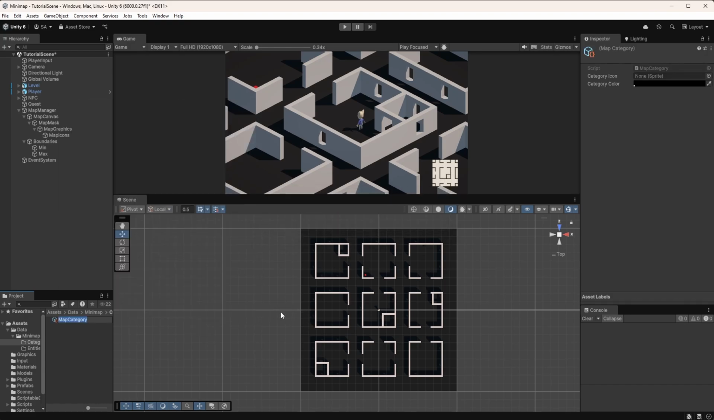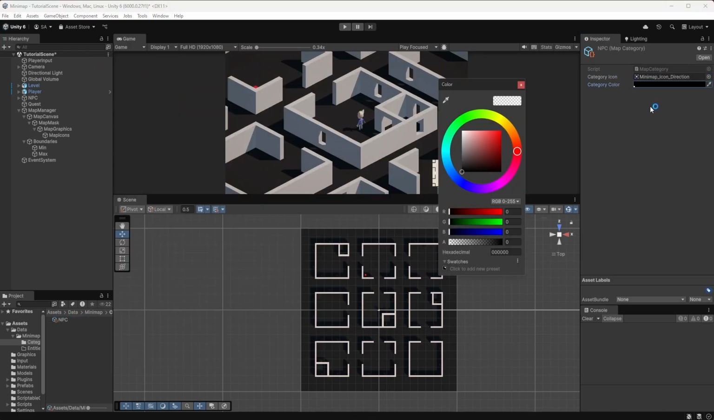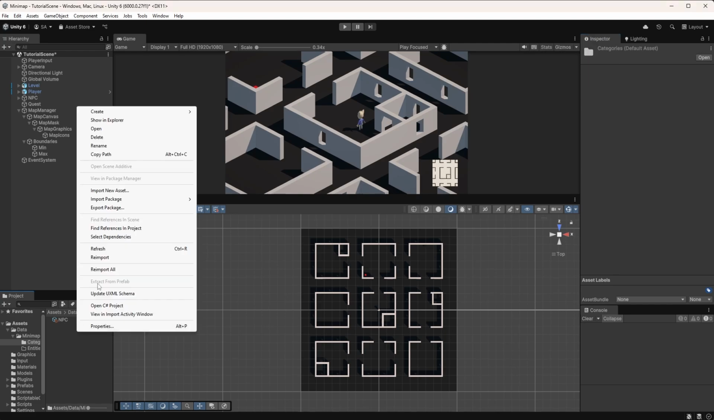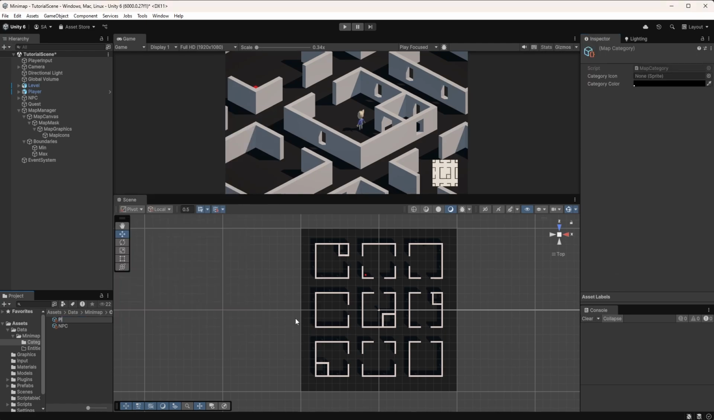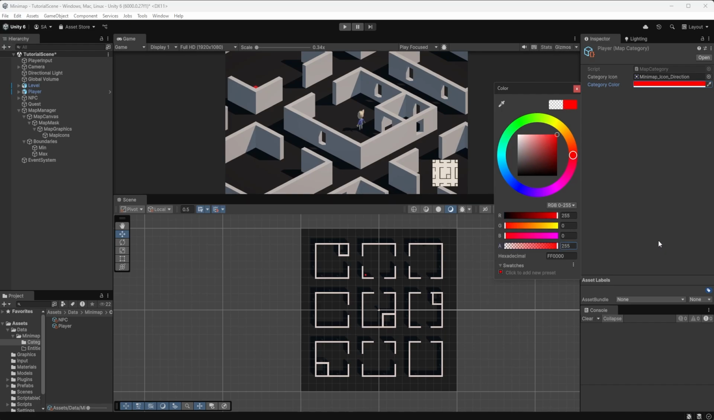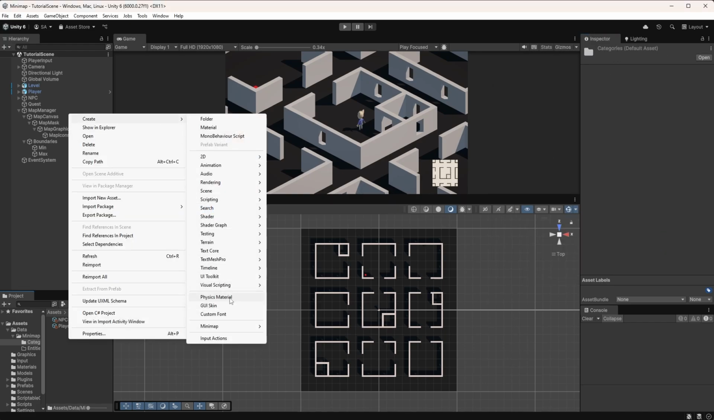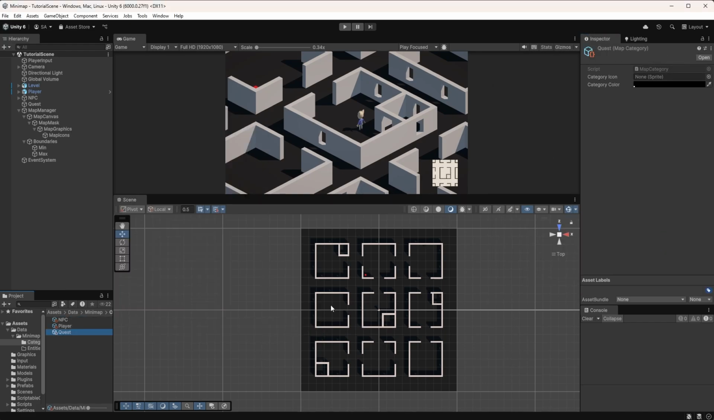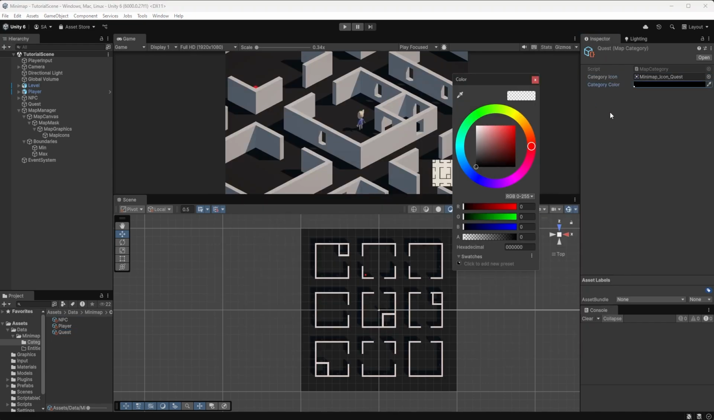I'm starting with NPC, so for simplicity I'll just rename this to NPC, choose an icon and then the color. I'll create another one for the player, choose an arrow for this one as well and set the color. For variation, I'm creating a quest category as well. Choose the quest icon and set its color.